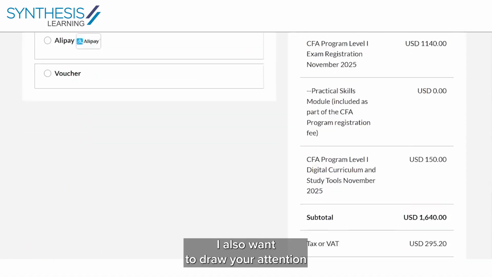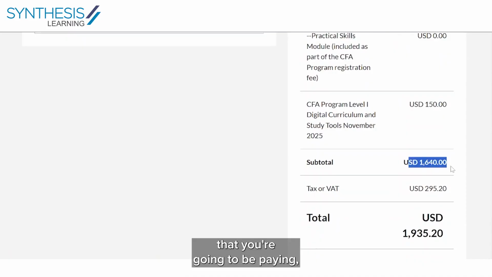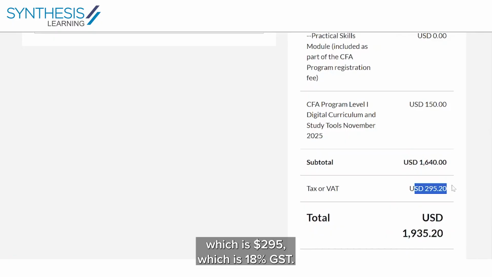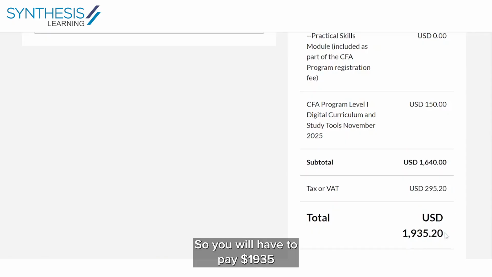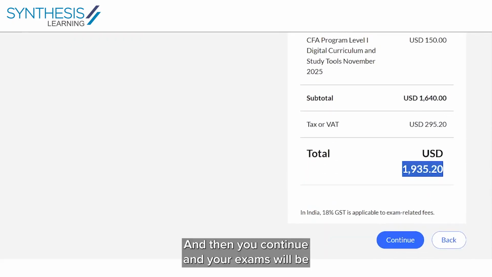Now I also want to draw your attention to something, guys. Apart from the $1640 that you're going to be paying, you will also be charged a tax, a VAT, a GST, which is $295, which is 18% GST, right? So take note of that. So you'll have to pay $1935, and then you continue, and your exams would be accordingly booked.